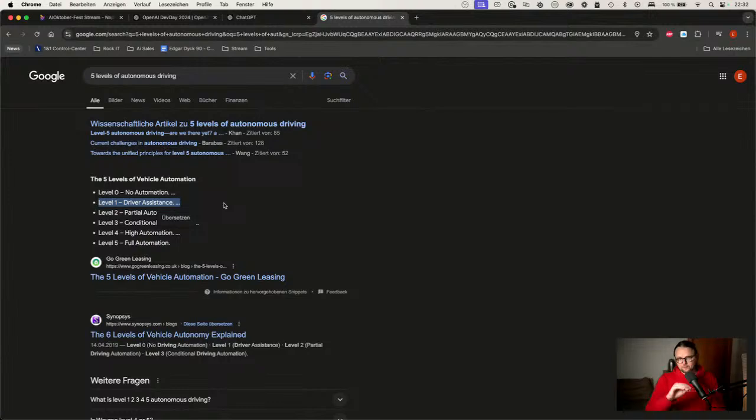On the other side of the spectrum, you have driver assistance. This is something we've had for ages now, where you can, for example, say, "Hey car, I want you to keep this speed," without me being on the throttle.